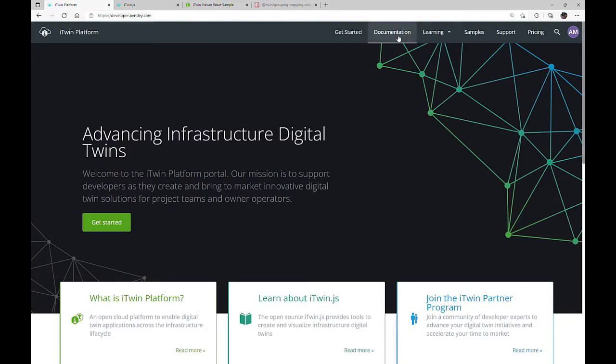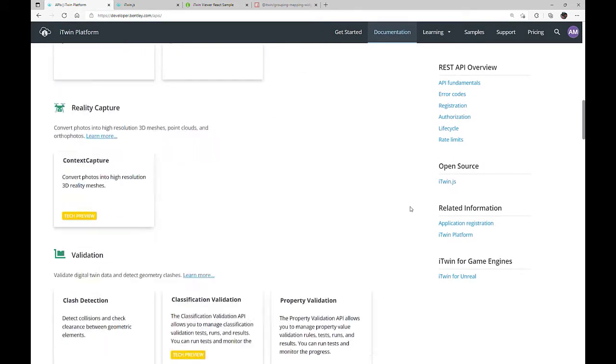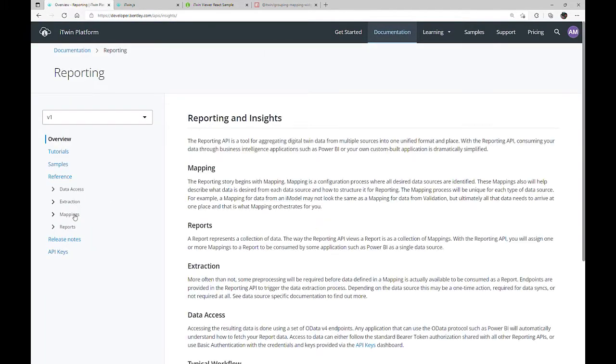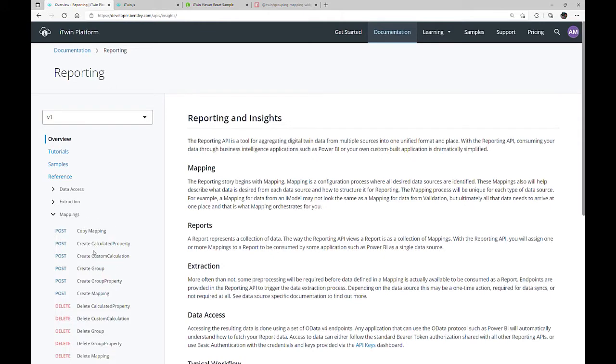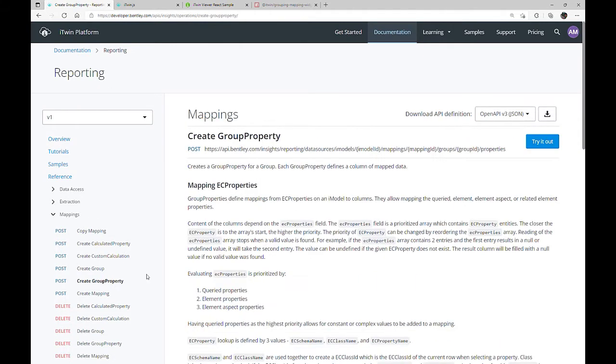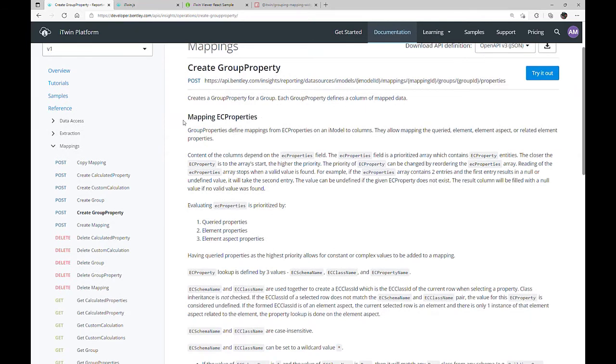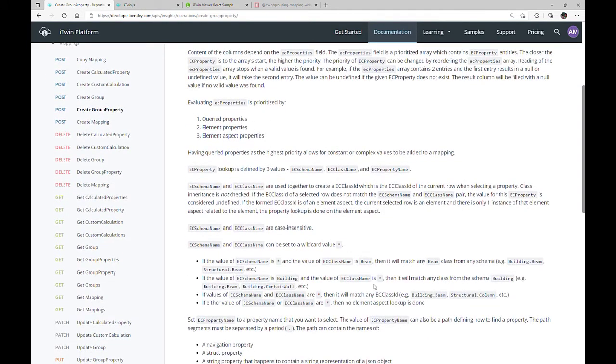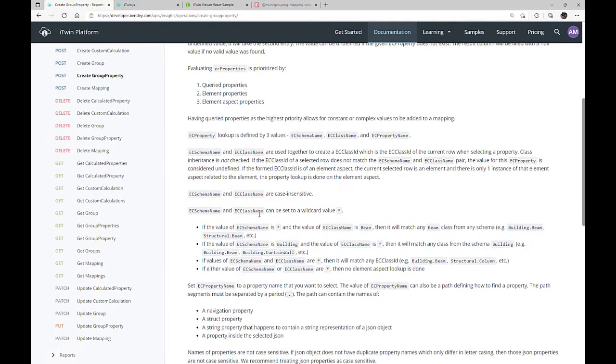Now, all the documentation for group properties can be found in our API documentation. So if I go into mappings, create group property, here we can see full details on how that ordering works for which group to pick or which property mapping to pick first. There's also documentation on some more advanced structures for how to define property mappings as well.